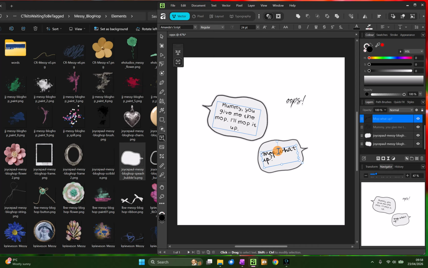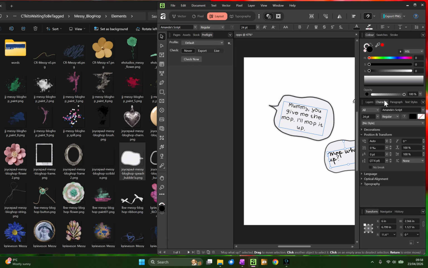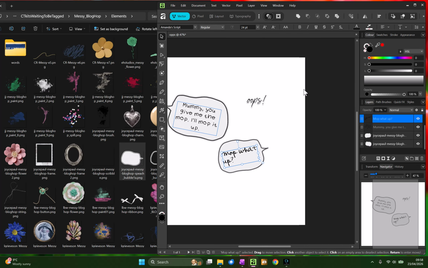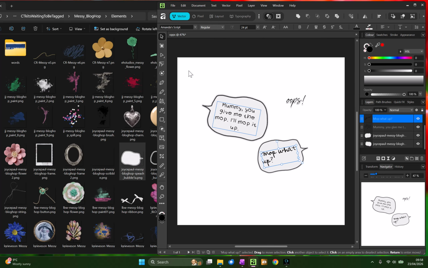Now, I want to adjust this text because that up is too close to that mob. So I'm going to do that by moving to the Layout Studio and the Character tab and Position Transformation, and just increase that gap there. Let's go back to Vector so I can see what I'm doing more clearly on this screen.